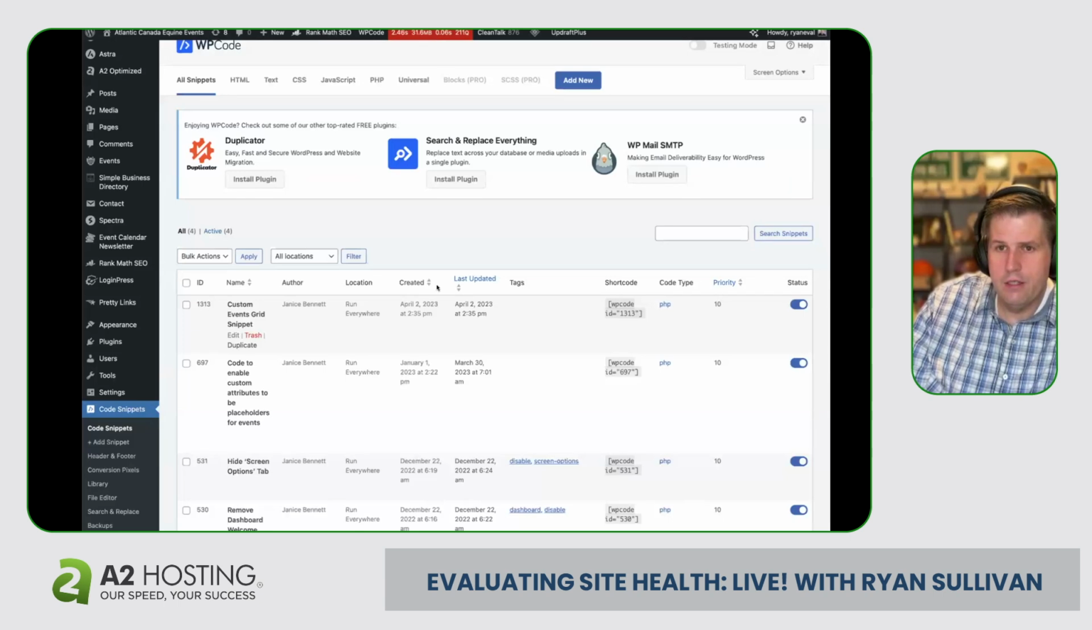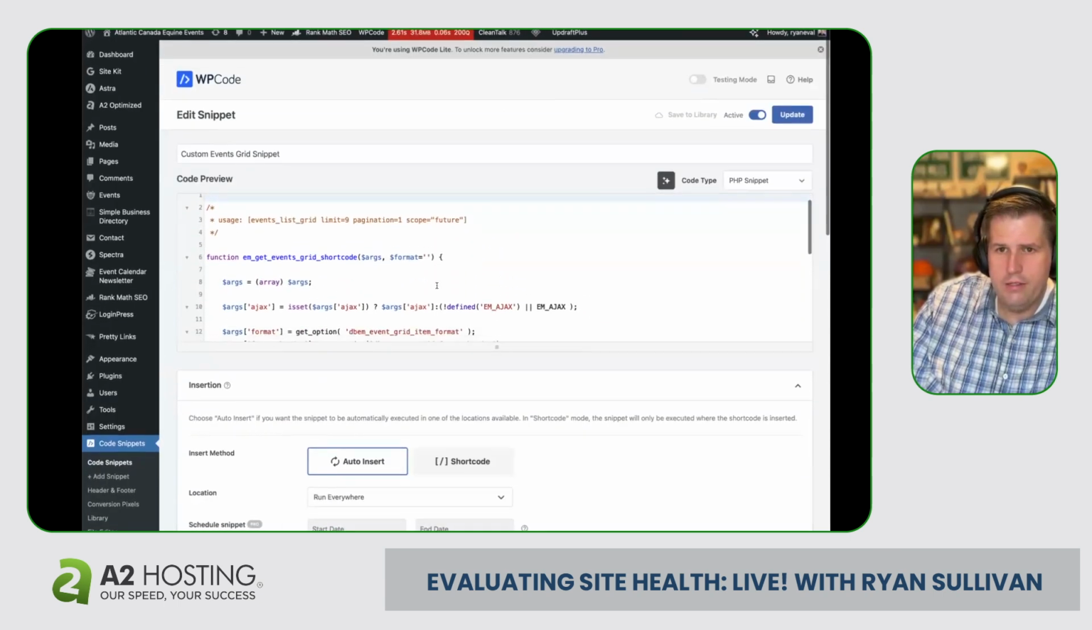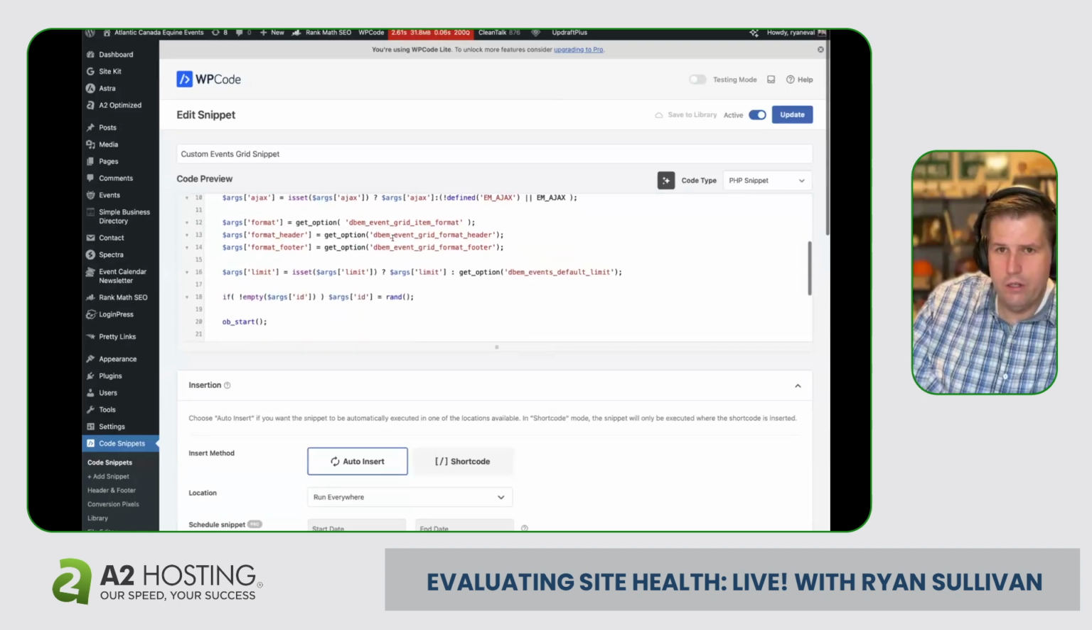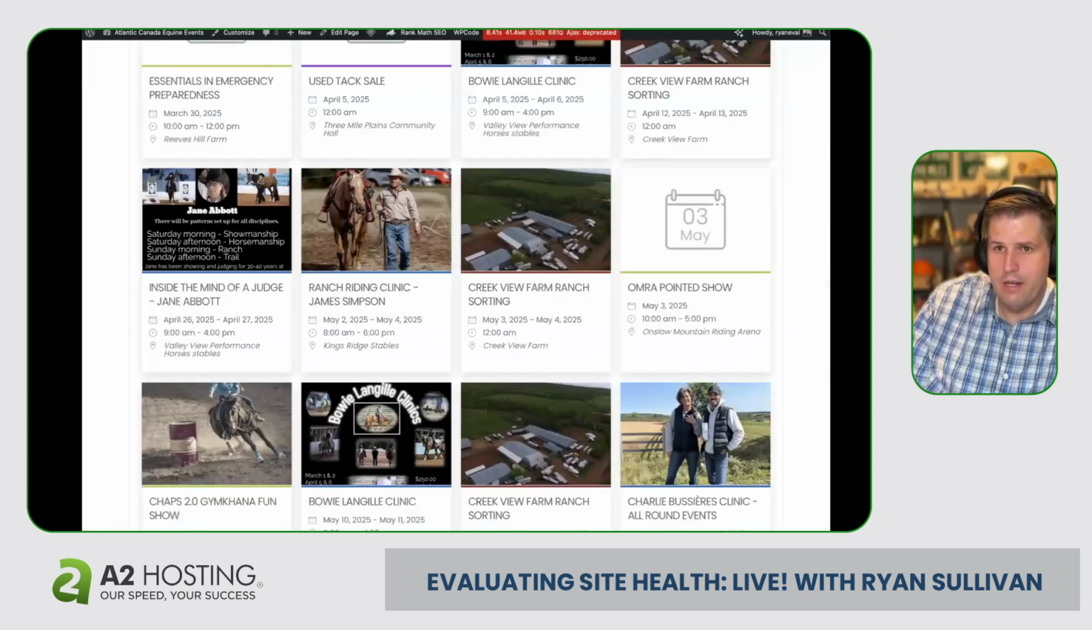And you can see it has this code here that does everything, and then it spits it out into a short code that then gets added to this page.